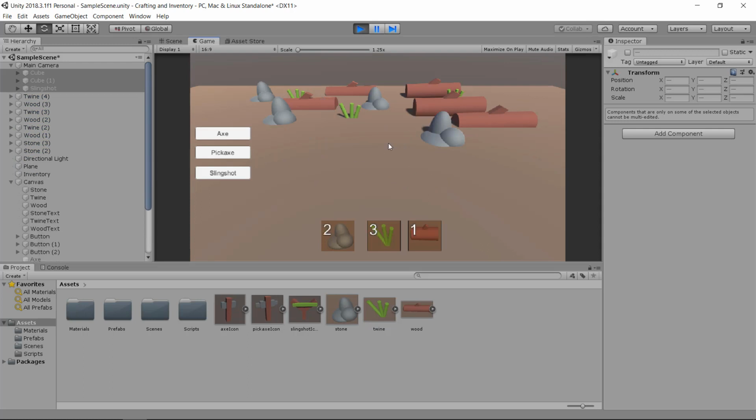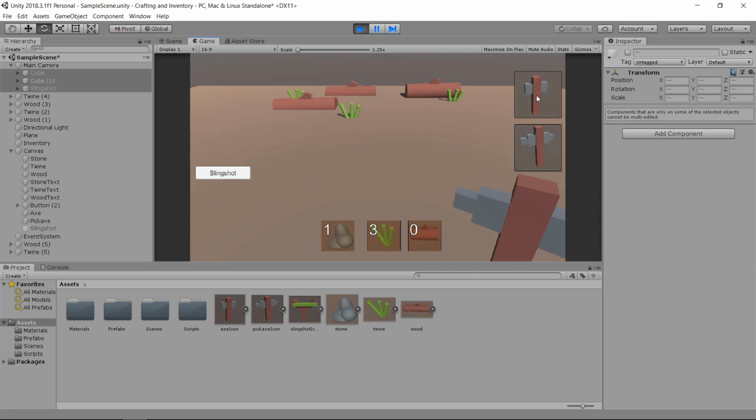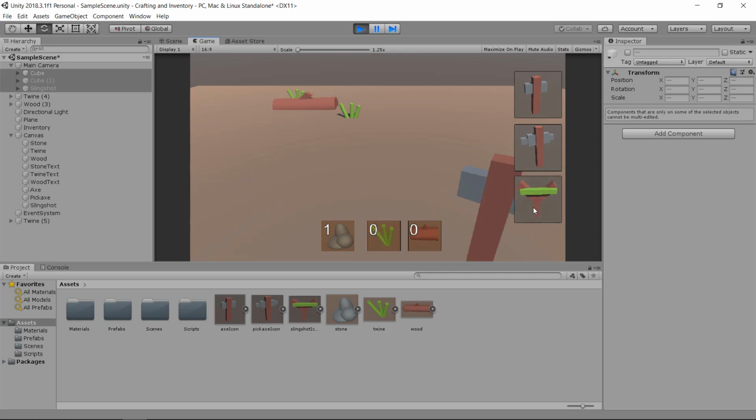And so I'm going to go ahead and collect some resources, craft my axe. Now when I select my axe, it shows up in the corner as the selected item. Let's go ahead and give my pickaxe. And now I can switch back and forth between which item I have equipped. And now I also have the slingshot to choose from. So now I have all 3 items that are equipable, and I can continue to collect resources.